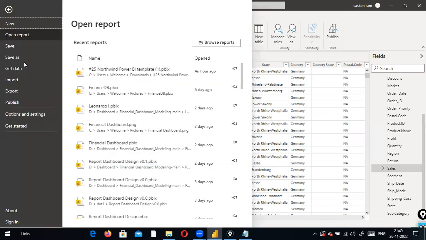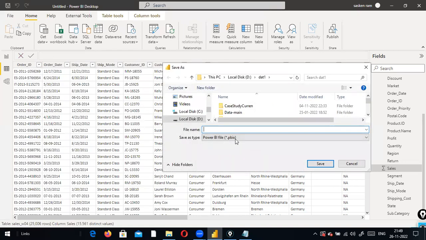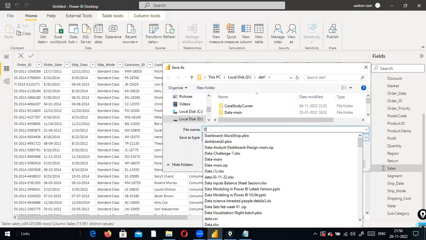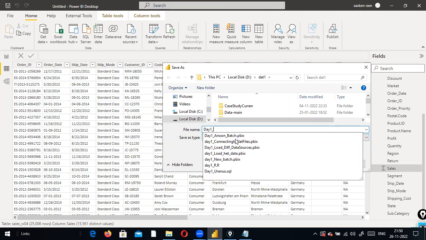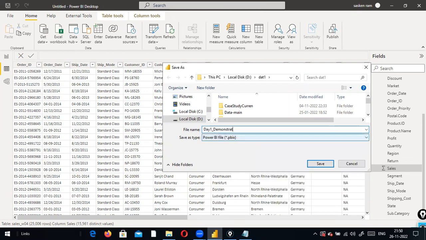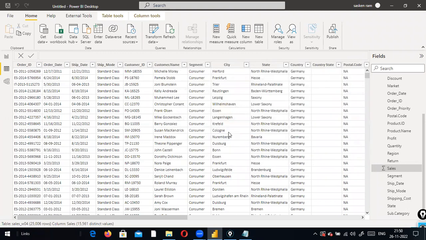Okay, now it is time for us to save it with some meaningful name. So what I do is I just call it day one demo for loading different files. I saved this file with that name. Look here, now the file name got changed. The report file name got changed to day one demo loading data files.